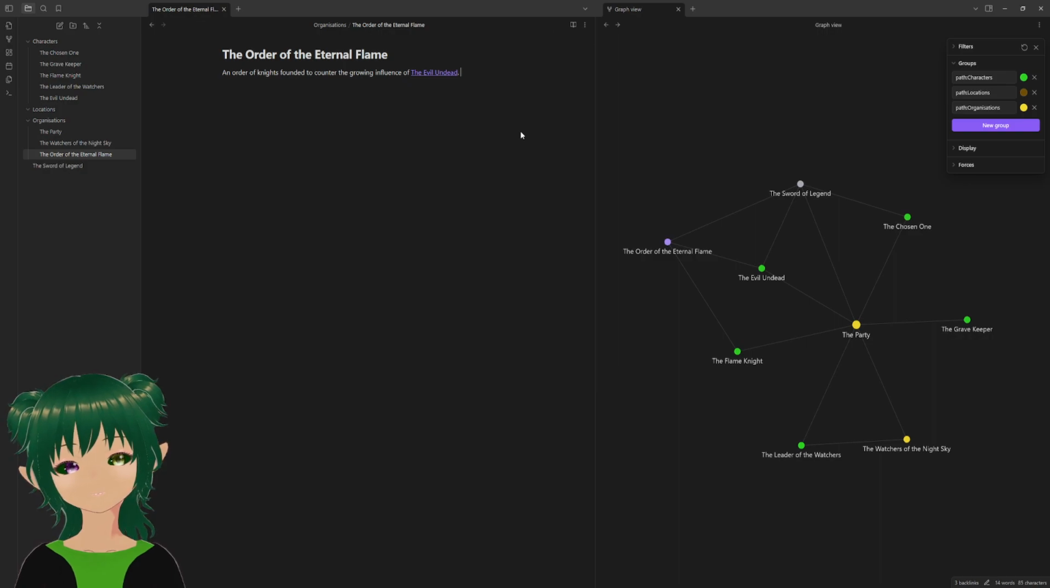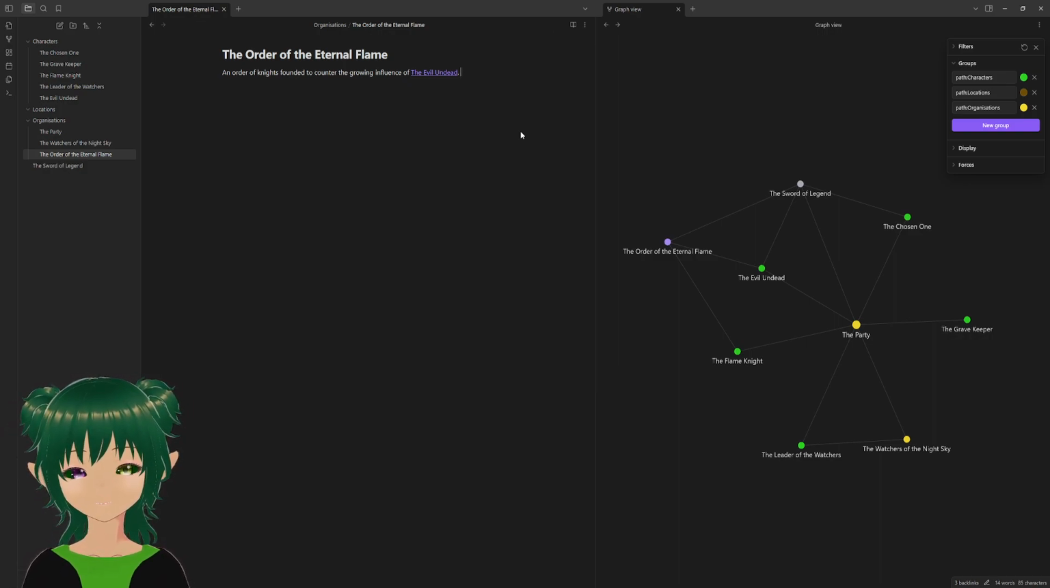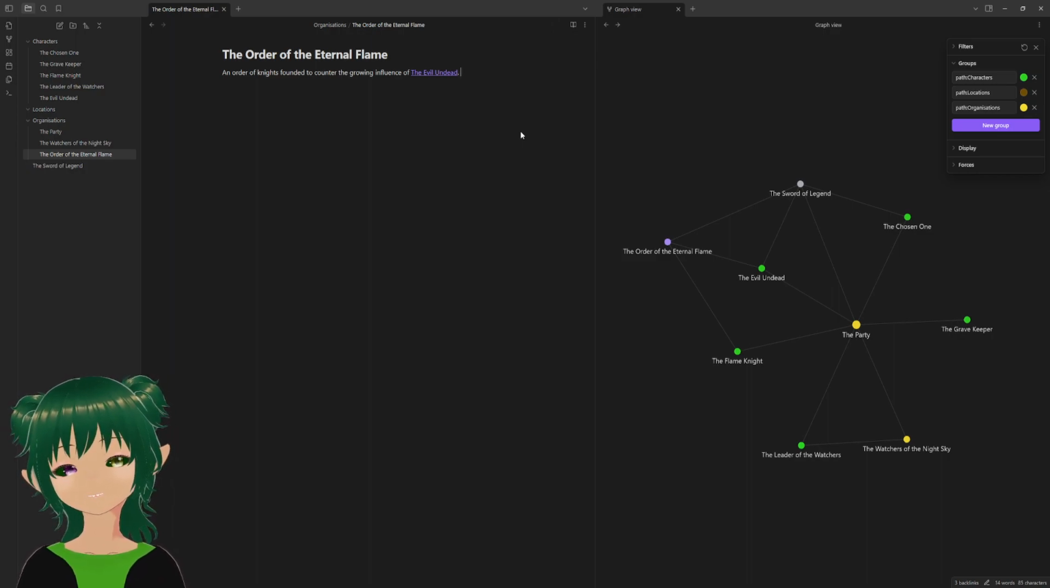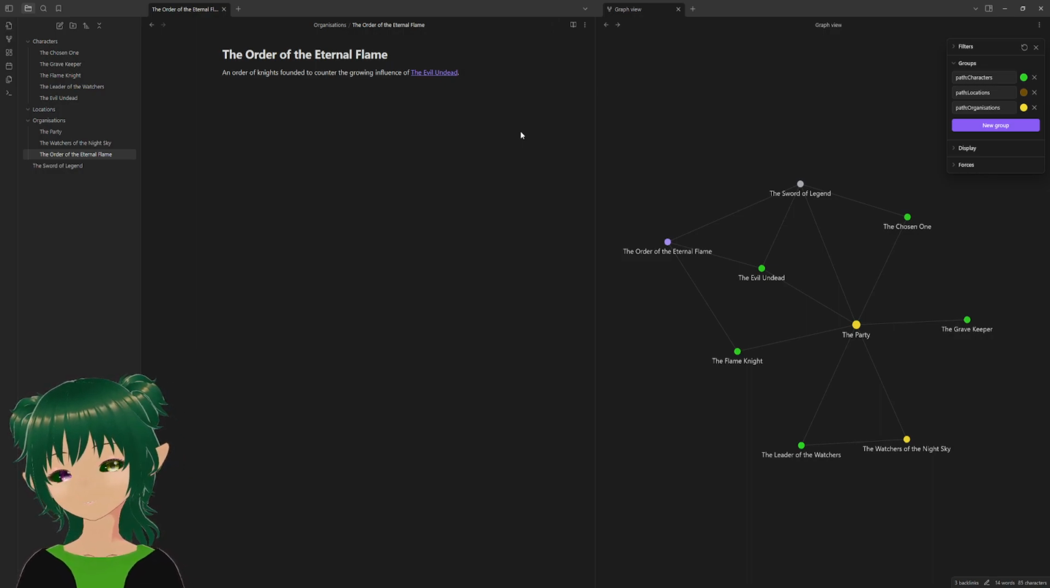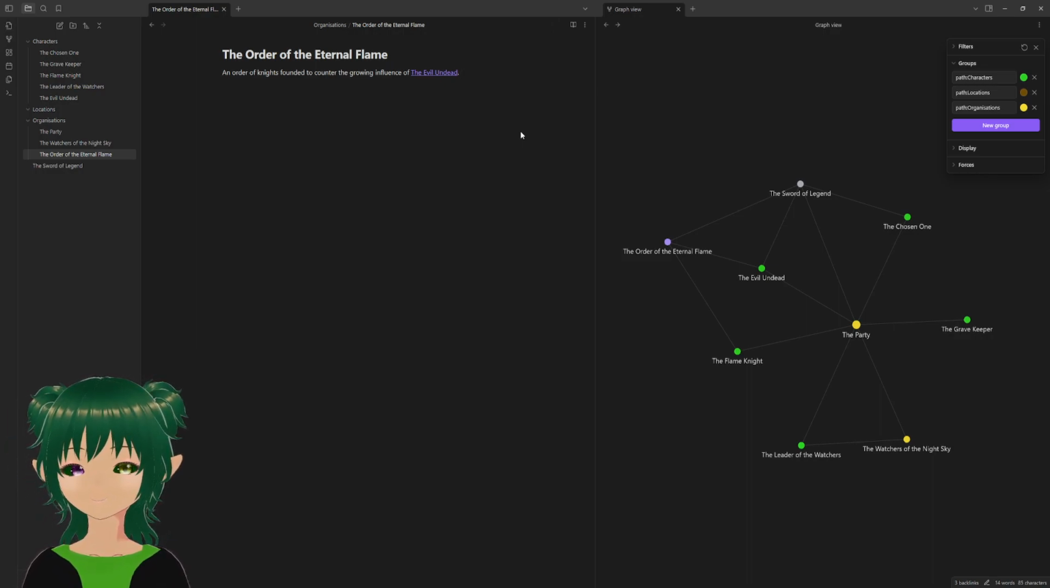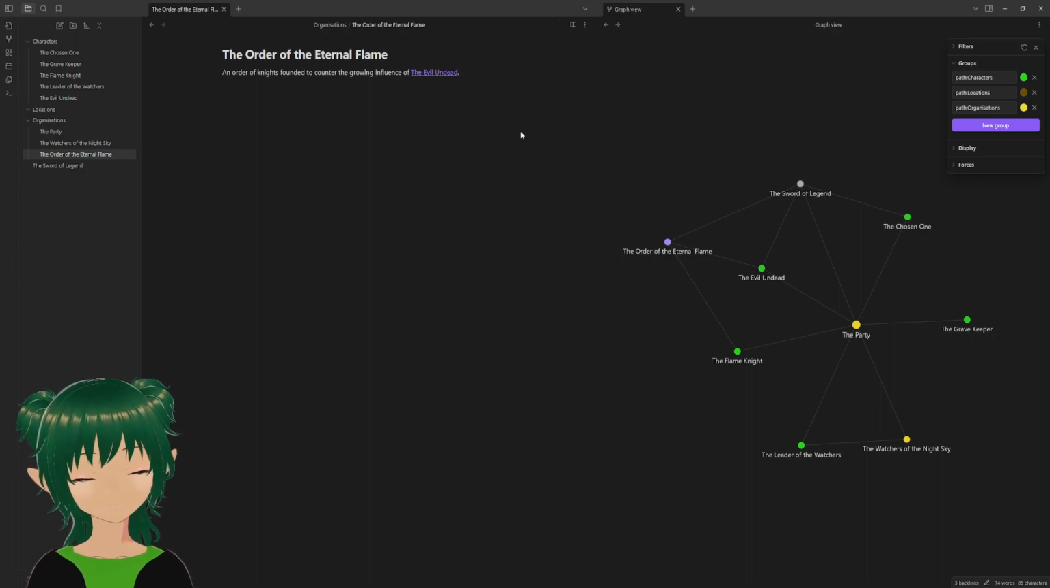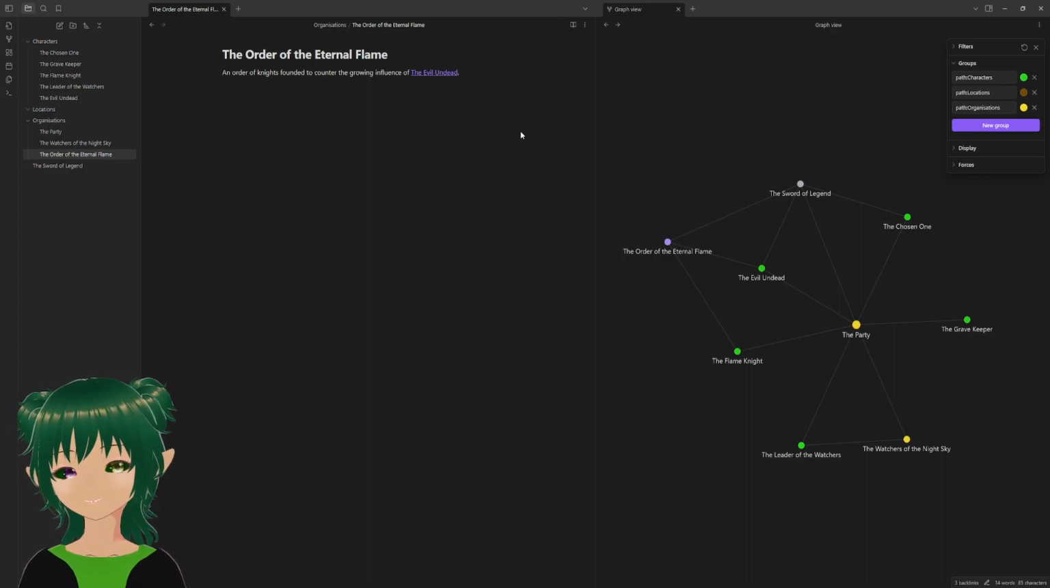I'll think about it. Focus on the Order of the Eternal Flame for now. It's definitely not going to be the Eternal Flame, absolutely not. I was just reading a cultivation novel the other day, where one of the sects is all about the Eternal Flame, and I'm not gonna straight up riff on that.